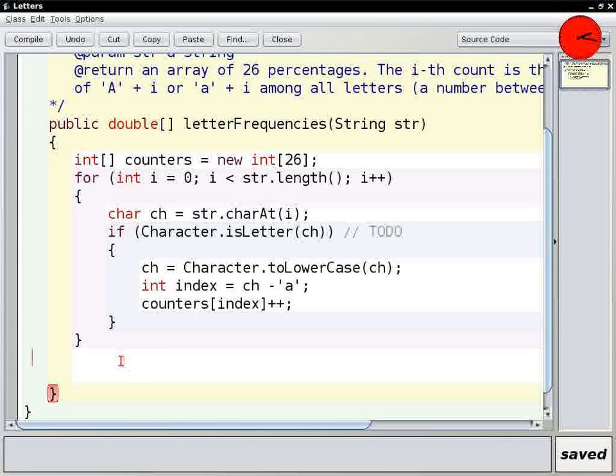Okay, I still need to return something. Right now I have the counters. So I still need to divide them by the total length. Where I'm going to do that, I guess that's another loop.